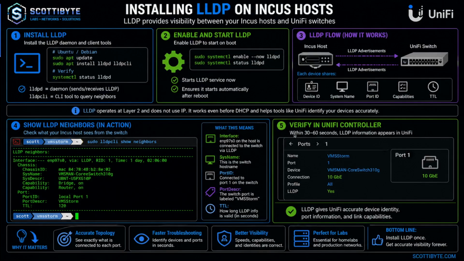So after you start LLDP, within around, I'd say 30 to 60 seconds, but maybe as soon as about 10 seconds, you're going to notice that when you go in and look at your switch statistics on your Unifi switch or other managed switch, you're going to see that it will correctly report when something is up and running and it's doing what it's supposed to do.